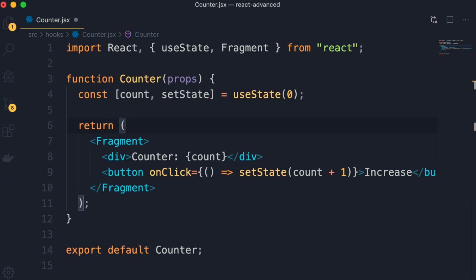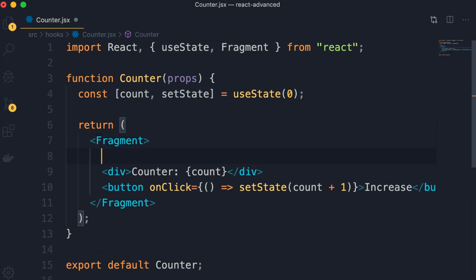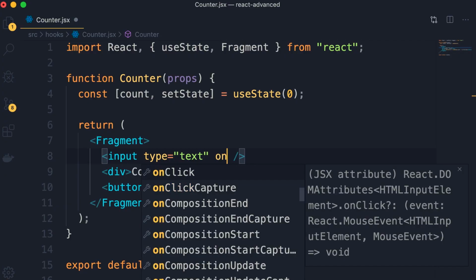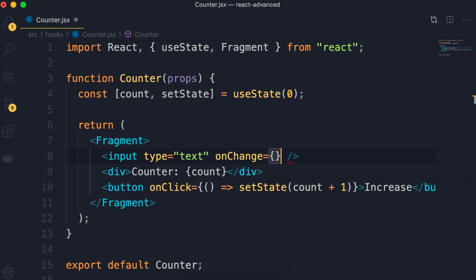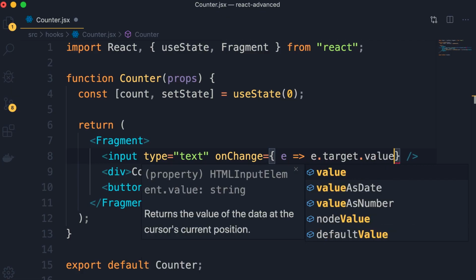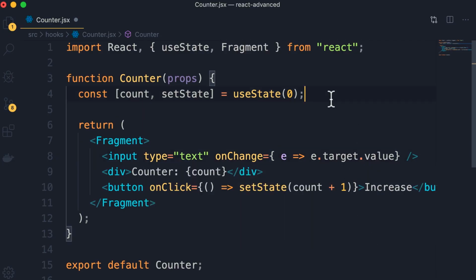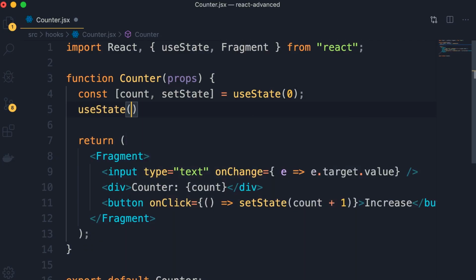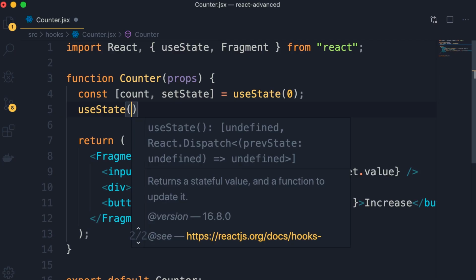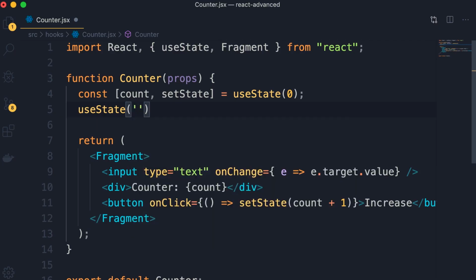We can also declare multiple state variables. For example, let's add an input here, input of type text. Here we need to handle the onChange event. We pass a lambda expression that gets the event. Now we should use e.target.value to update a state variable. So first we need to call useState one more time. We give our state variable an initial value, in this case, an empty string.